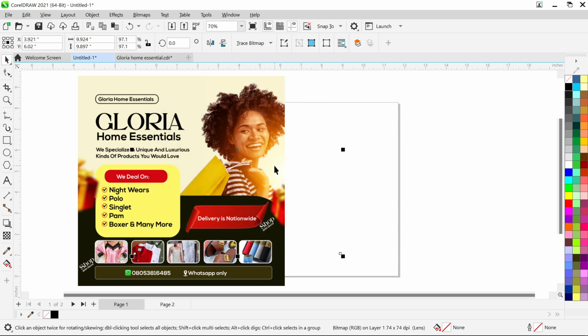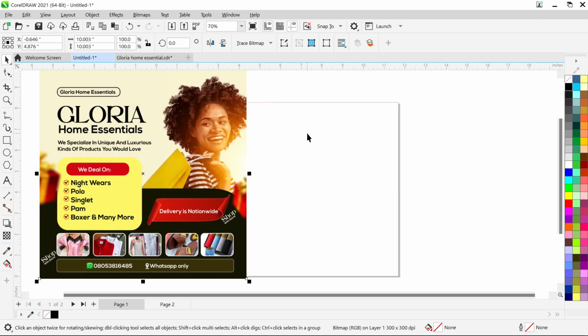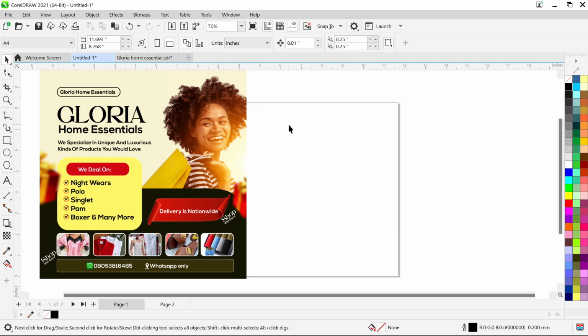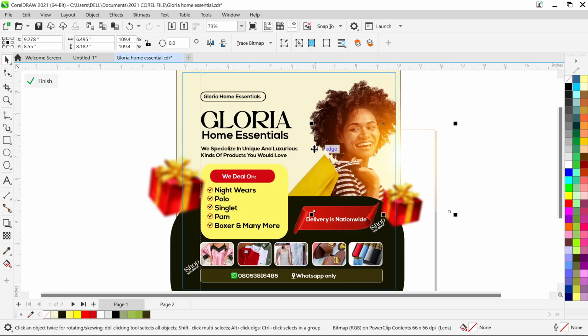And here we can place our light effects. Now let me power clip it inside of this one. Let me Control X and Control V. You can see I just cut and pasted, and you can see the light effect. Exactly, that's how you do light effects inside of CorelDRAW. I said it works in all versions of CorelDRAW.